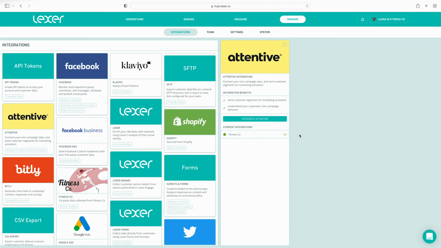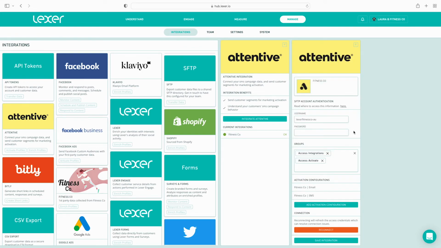To do so, navigate back to the Attentive tile and then select your current integrated account. If you click on the account, you can add your SFTP credentials where directed. In Groups, add Access Integrations and Access Activate, but please note that you may need manager permissions to do so. And once these steps are complete, click on Save Integration. Once the SFTP setup is done, Lexer will notify you that your data has been loaded in. This means you can now create segments using your Attentive data and push them through for activation. But that's our final integration connected and ready to go.